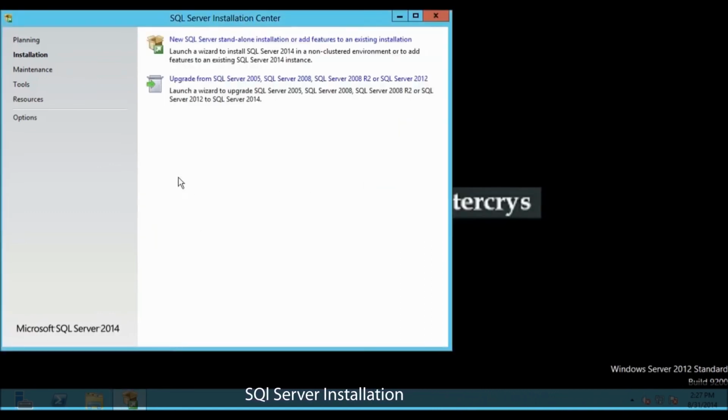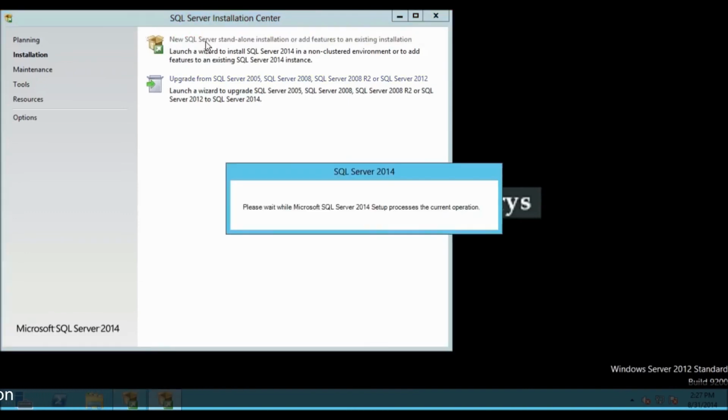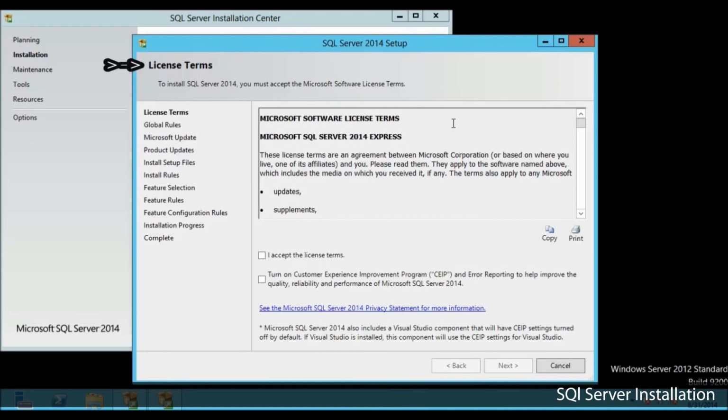Now we are on the SQL Server Installation Center. Let us click on the first option, New SQL Server stand-alone installation. This will open up the SQL Server Installation Wizard. This brings up the first window, License Terms. Here it is showing the license terms and conditions for using Microsoft SQL Server 2014 Express. Let us click on I accept the license terms.